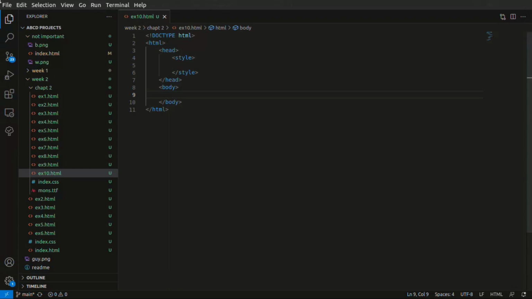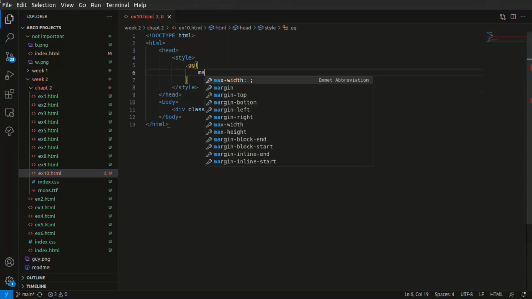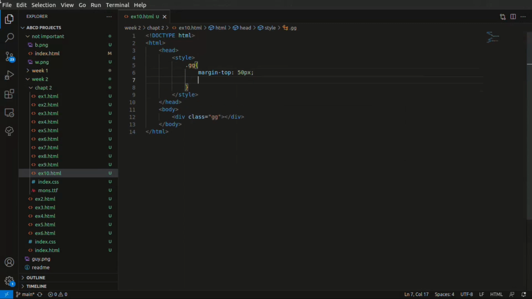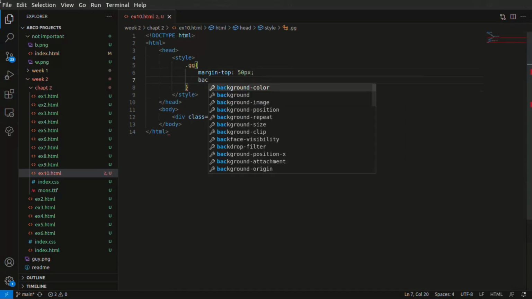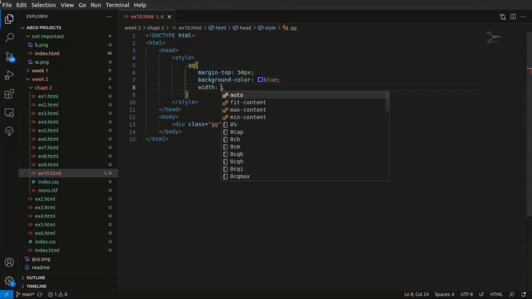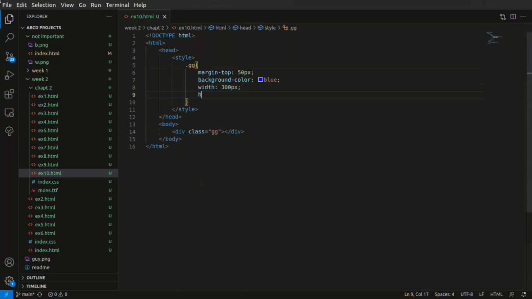So there's nothing on our page at the moment. Alright, so let's go ahead and include something on our page. Let's create a container called GG. Let's come and style GG. Let's give it a 50 pixels margin. Let's make a background color. Let's make it blue. Let's give it a width of maybe 300 pixels, and let's give it a height of maybe 100 pixels.